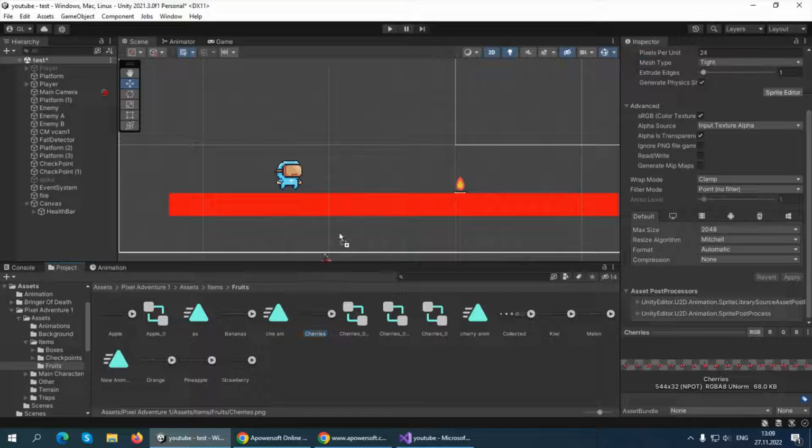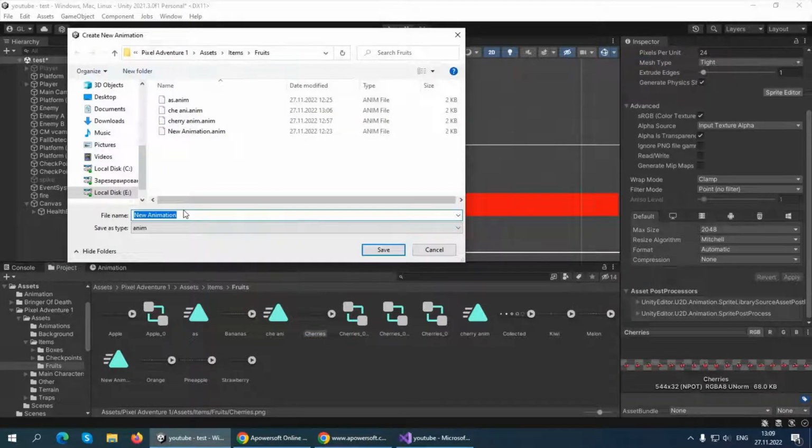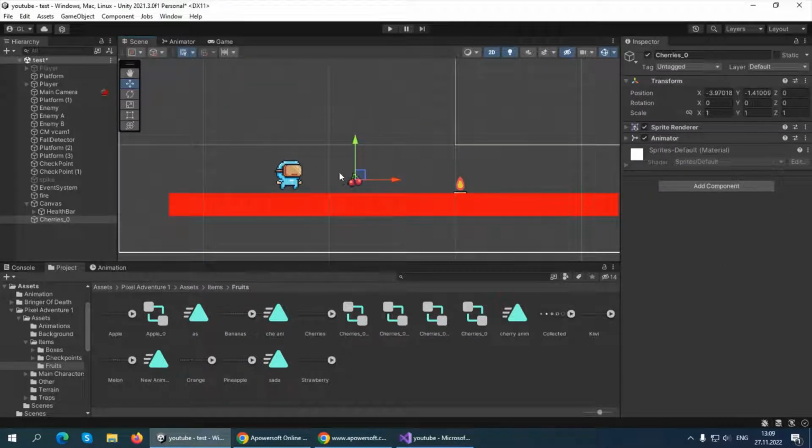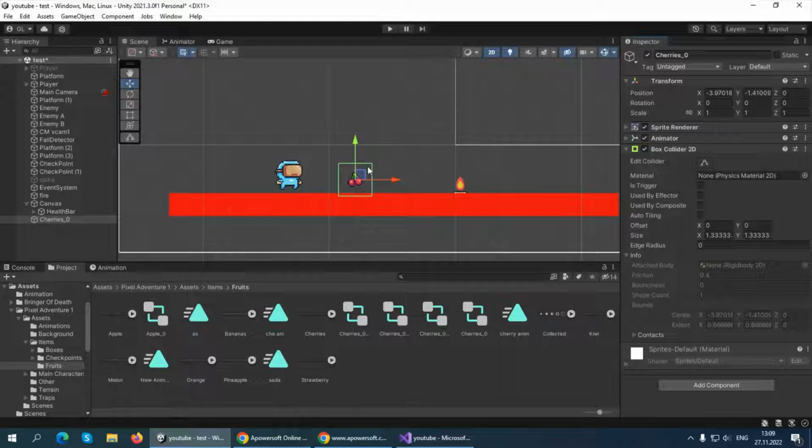Now let's drag these cherries into our scene. This window will pop up because it has animations. Just call it something and you're ready to go. Now we have cherries and we should add a box collider or some other collider. Otherwise we won't be able to collect it. So I will add a box collider 2D. This collider is a little big, so I will resize it. You don't need to be super precise, but it's good practice. And don't forget to check Is Trigger, otherwise we won't be able to pick up our cherries.